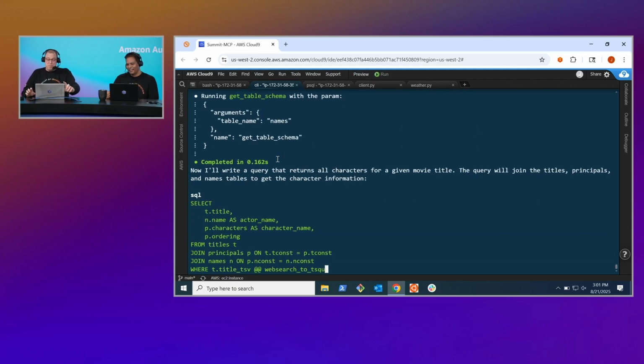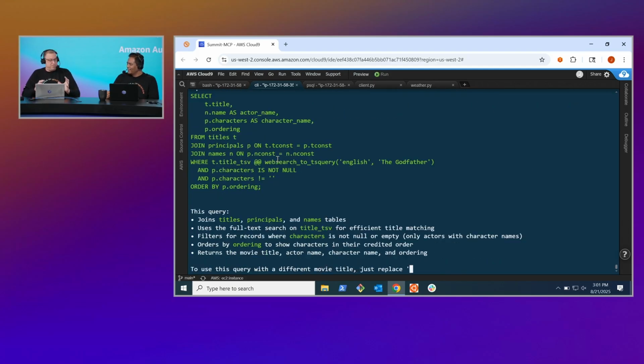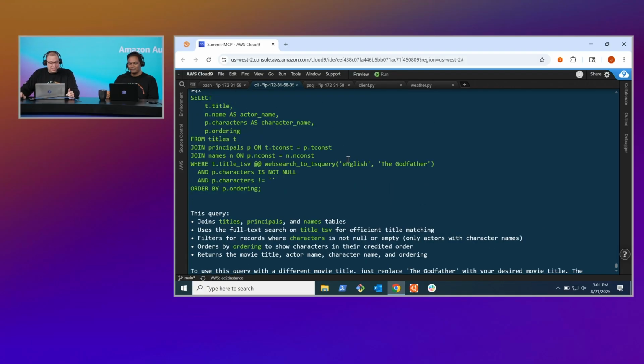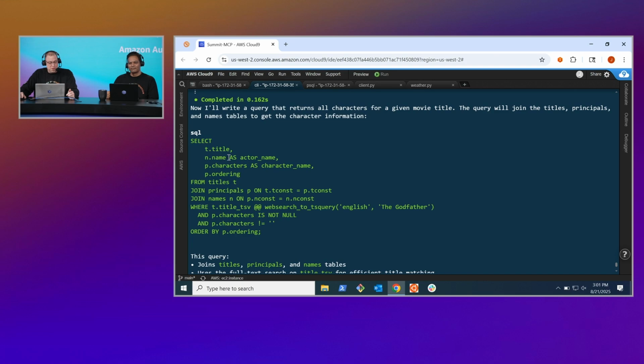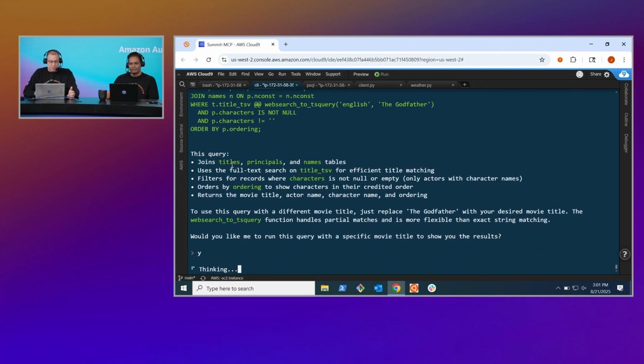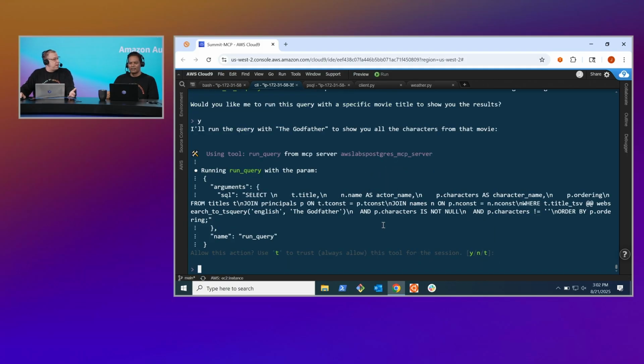For the queries I do, but when it's getting the tables and schemas, that's a vetted query that I'm cool with. Right. Look at this, it did produce this query pretty quickly right here. Do you want to run it? Sure, I'll try to run that. So it's going to do it for the movie The Godfather. You want to see if it does that?